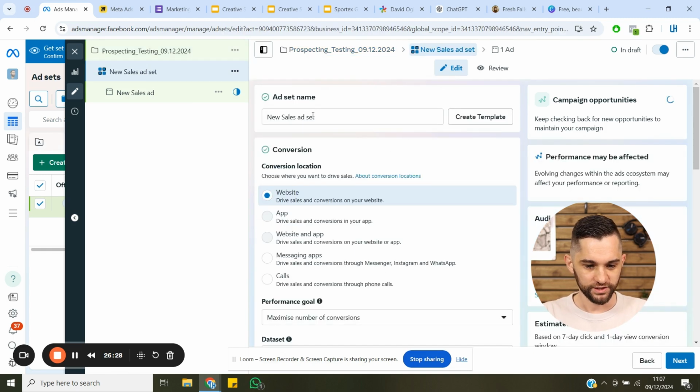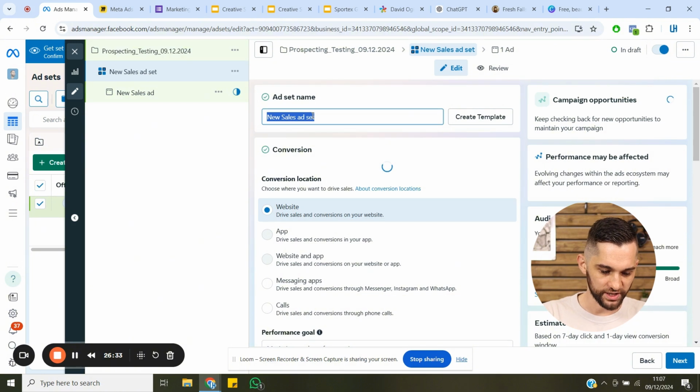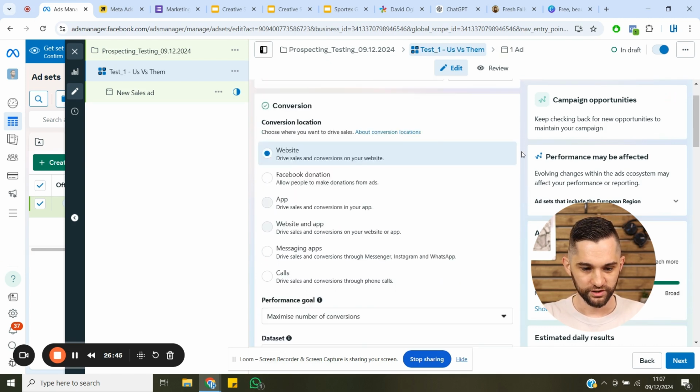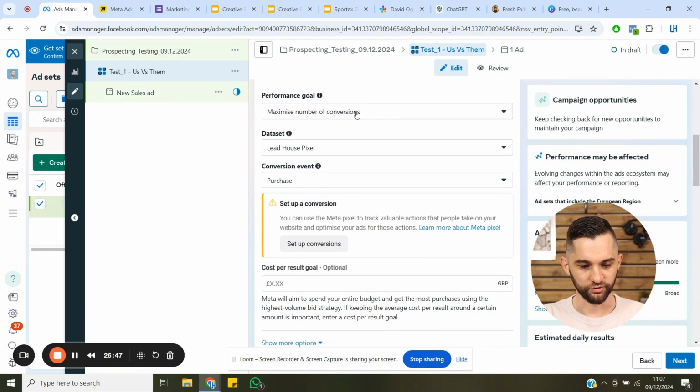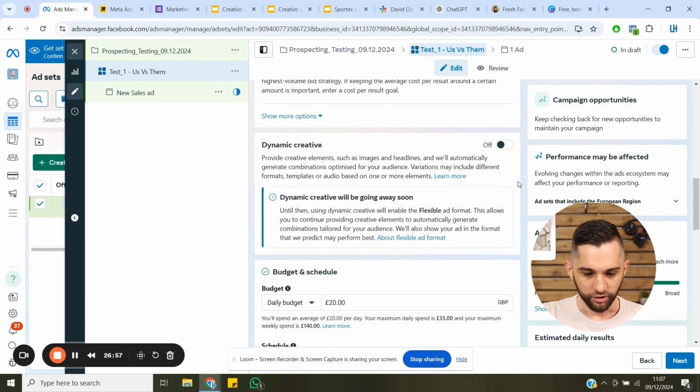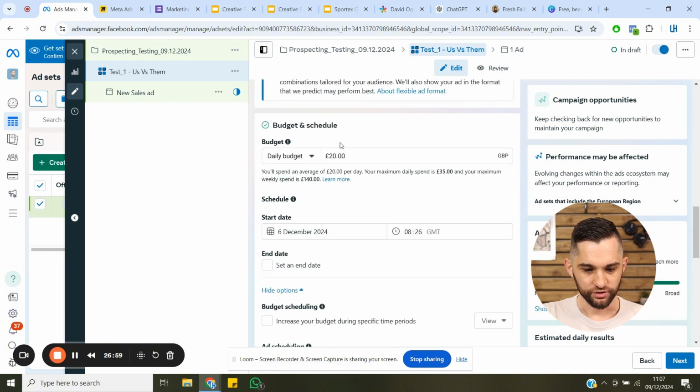And then the ad set name is going to be test, whatever test it is. This will be test 1, us versus them. So we know at a glance, this ad set contains all of our tests for us versus them ads. It's going to be maximize number of conversions, pixel, you select that pixel, purchase. You shouldn't have any warning there. This is just an example account. Nothing that you need to change here until you get to daily budget.